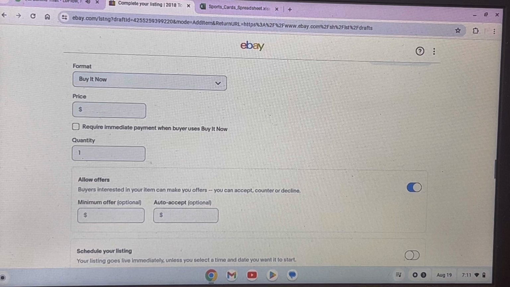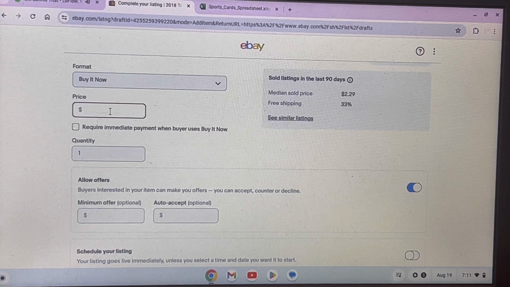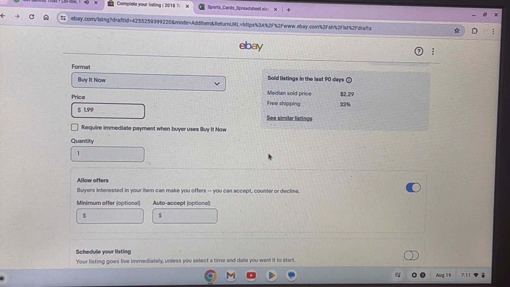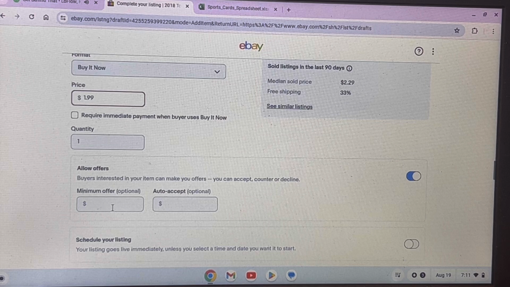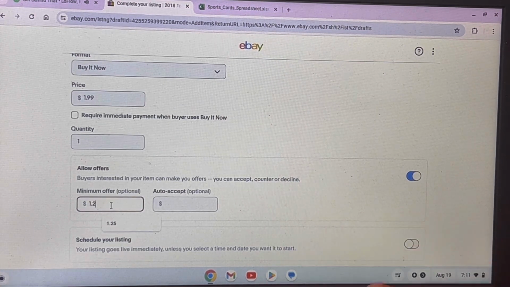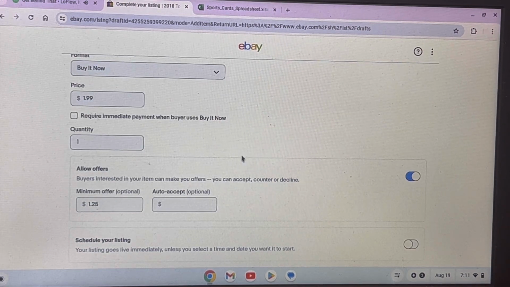Description's done. Buy it now. A Glaber rookie insert. I don't know. Let's just go $1.99. Glaber kind of fell off these last couple seasons. So what do you guys think? Has he got it in him still? Are the Yankees gonna keep him around? We'll take offers at $1.25 since it's a rookie card.